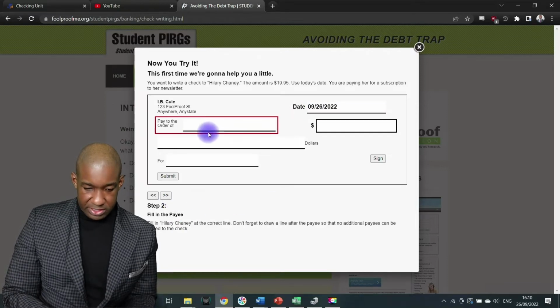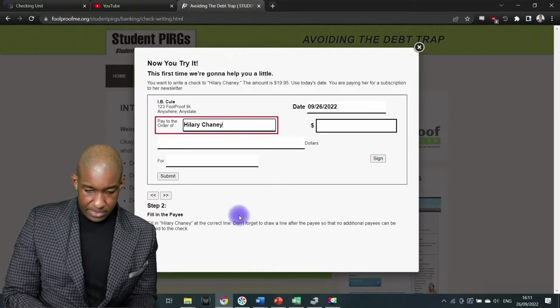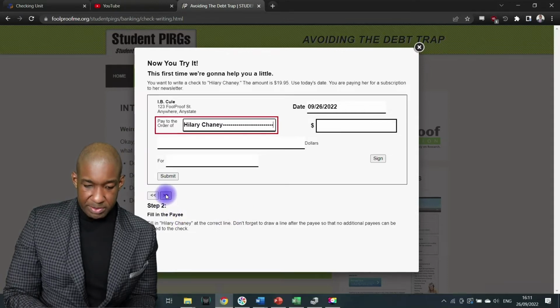Next, fill in the payee. We're going to fill in Hillary Cheney and then draw a line after the payee so that no additional payees can be added to the check.